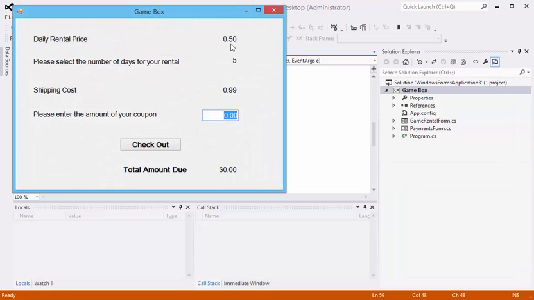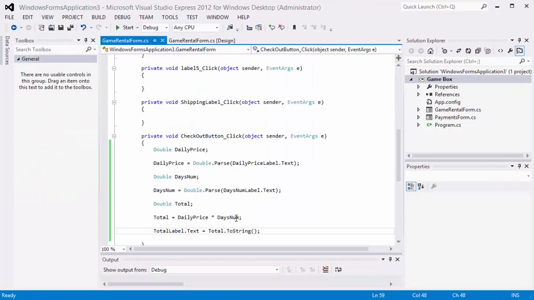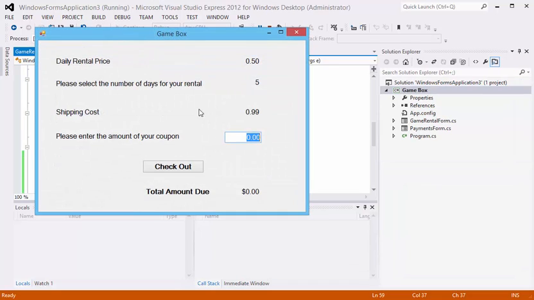Alright, let's test that. So this is our daily rental price, and this is our number of days. We click on checkout, and there you go. We have the total amount due, which is $2.50. Now we might want to add in the $ sign, and to do that, we have seen this before in a previous video. We can use string concatenation and add the $ sign to the value of our total label, which now looks much better.